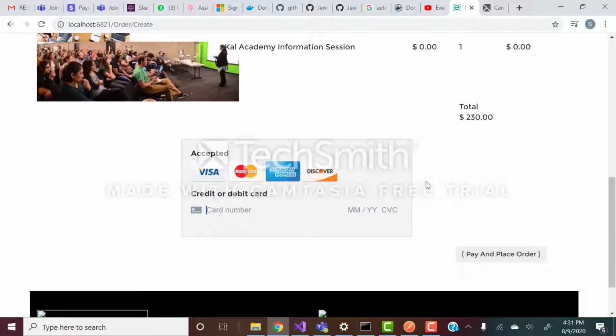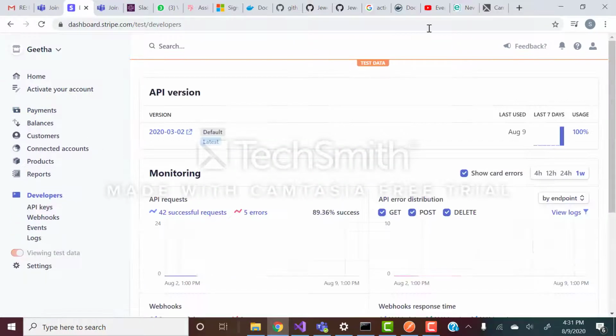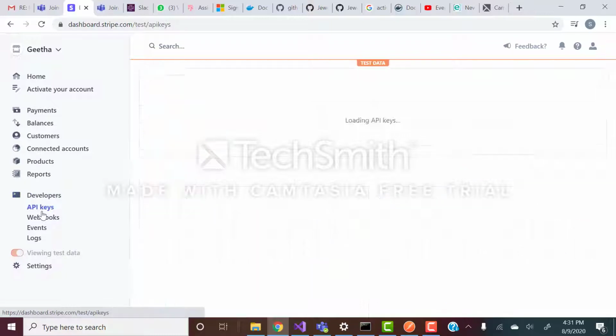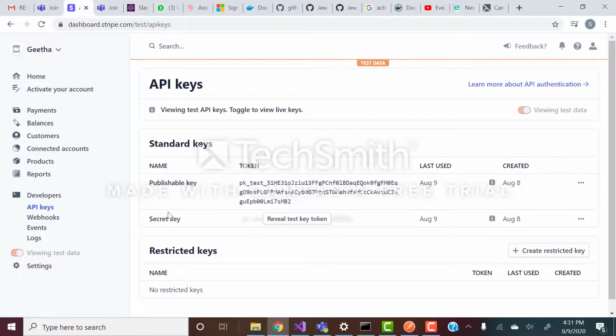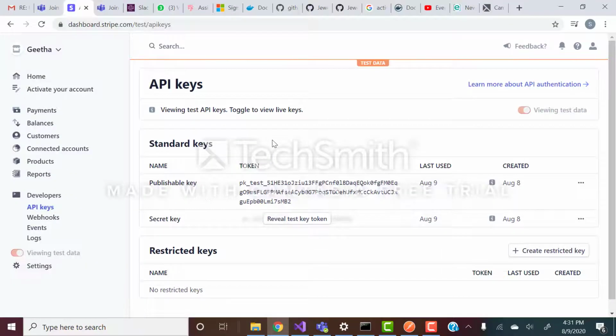This is an interesting piece, the Stripe details, like the card details. It works with stripe.com. So we have to go to stripe.com and sign in and click on test data, and we have the API keys here, the public key and the secret key. We are using these two keys in the YAML file in order to work with Stripe.